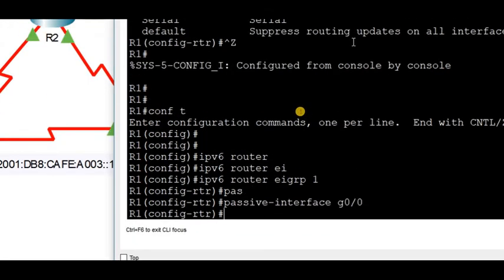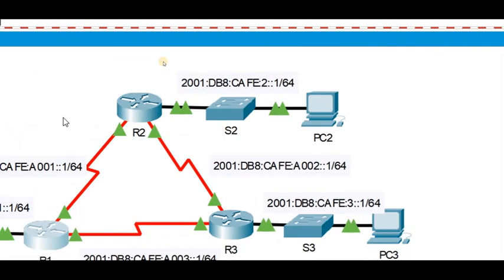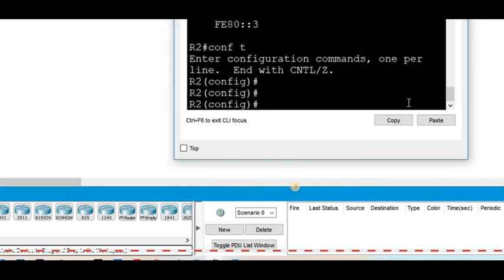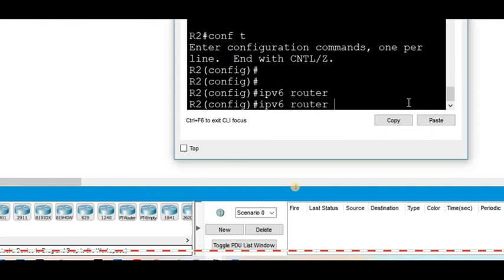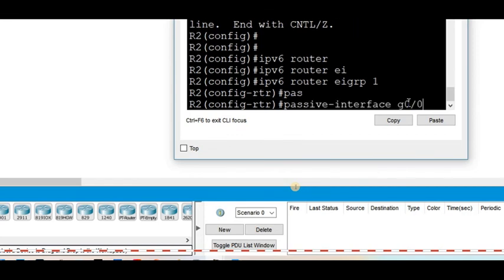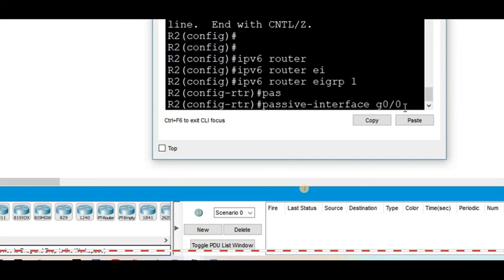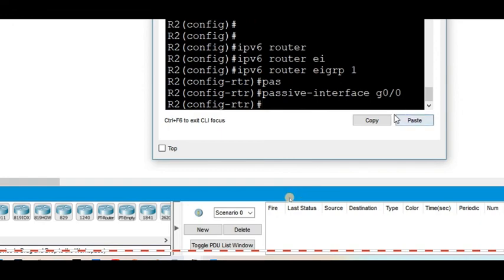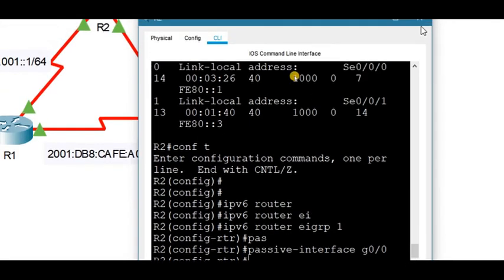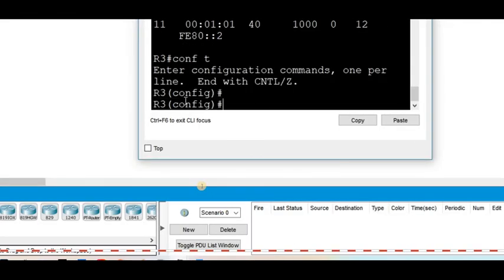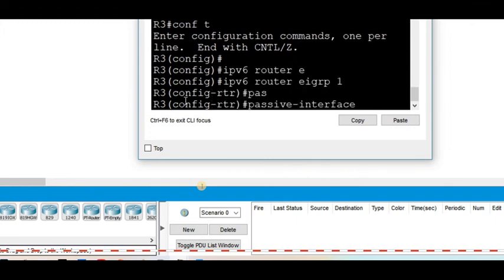Next we move on with R2. Follow the same procedure, global mode, IPv6 router EIGRP 1, and then declare passive interface G0/0. Just make sure that you are targeting the correct interface. Since I know that this is already G0/0, I didn't check. So we have R2. For R3, follow the same procedure, global mode, IPv6 router EIGRP 1. I'm going to declare passive G0/0.